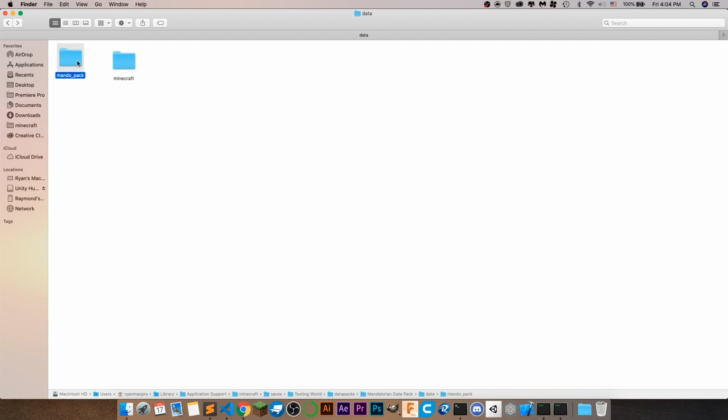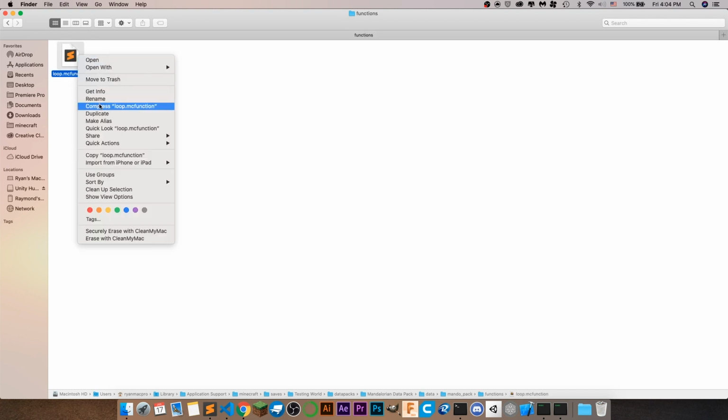So in mando_pack, I'm going to actually have to add those functions. So I have loop, and then I'll duplicate this.